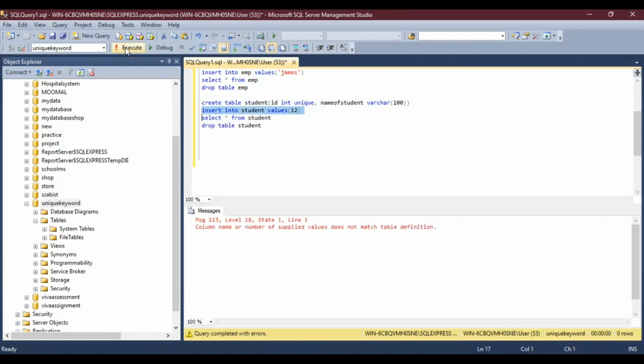Insert the record. So you will see column name or number of supplied values does not match table definition, as we have two columns in it and we have inserted only one value, so it is giving an error. So if you write down the default here, it will not show any error and it will insert the default value in it. Okay, I hope it is clear.